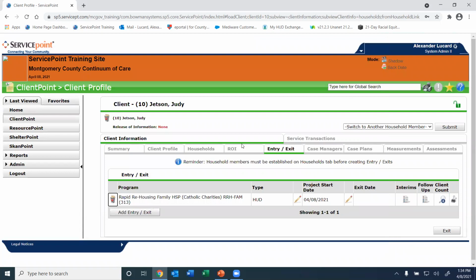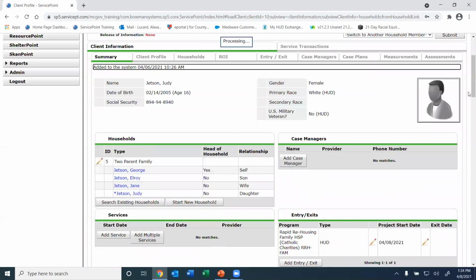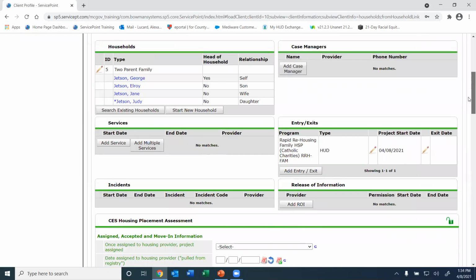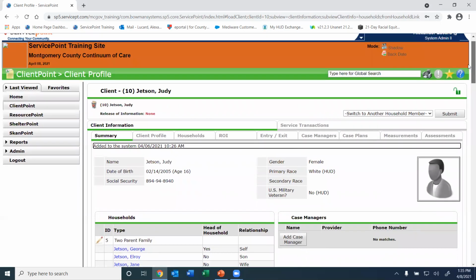Today's training was just to show you how to set up a household correctly and how to enter them into HMIS correctly. Again, after this, if you want to view the supplemental training, which is going to show you how to change a household, say someone comes into the family or someone leaves, please move on to that training.